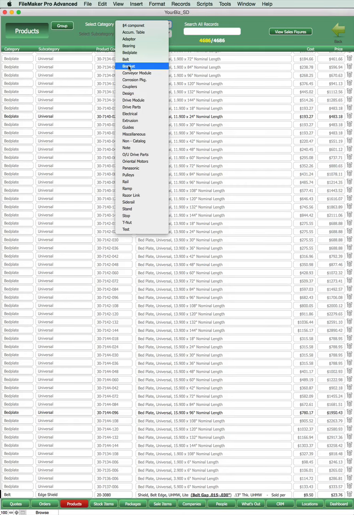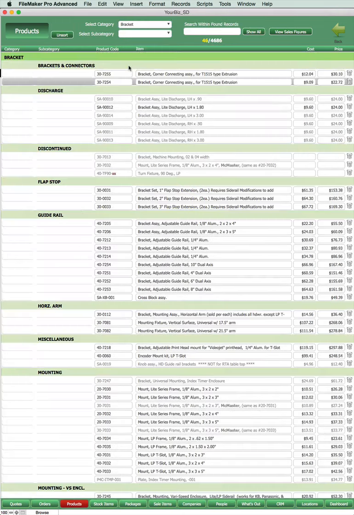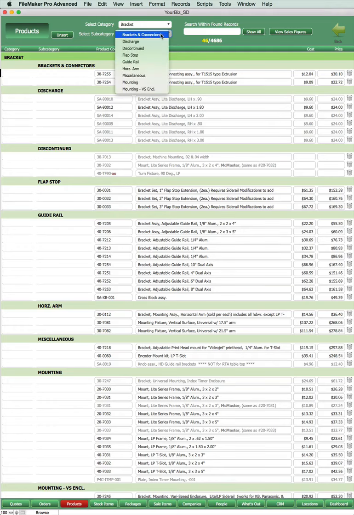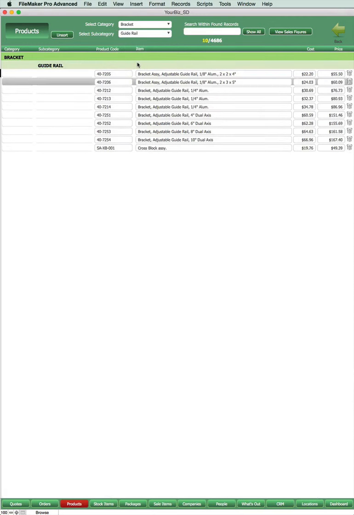When we select a category, it filters down to every single record within that category and groups it by subcategory. It also populates a value list of subcategories for the selected category, and we can select any one of them to just filter down to that record.